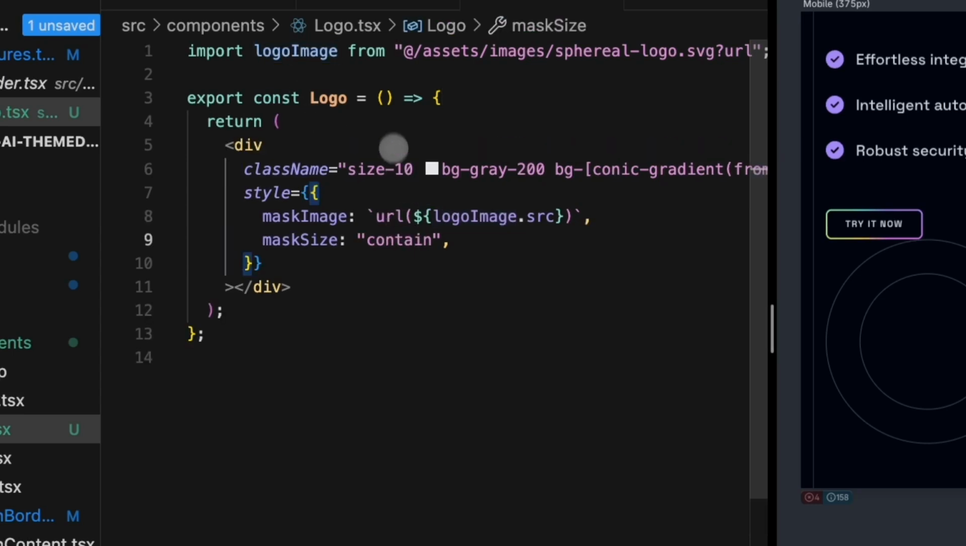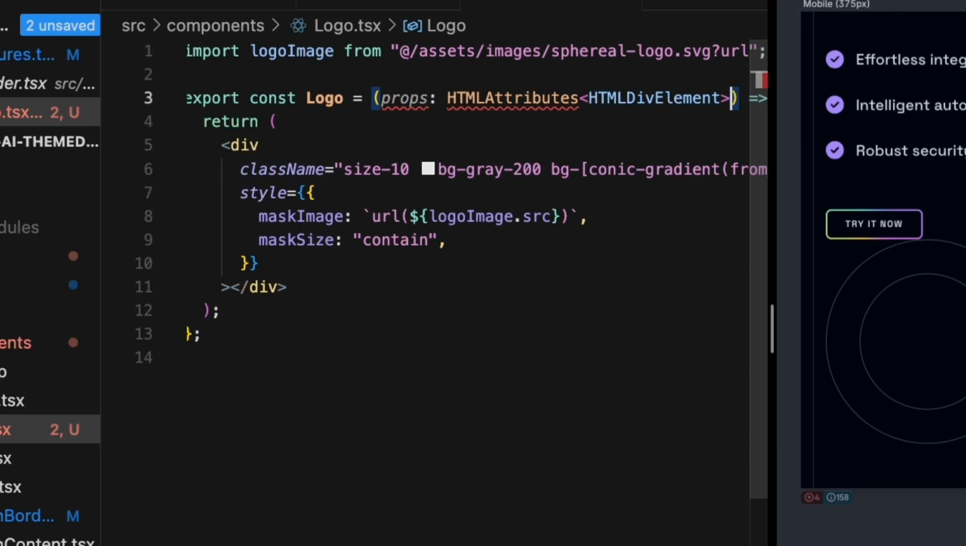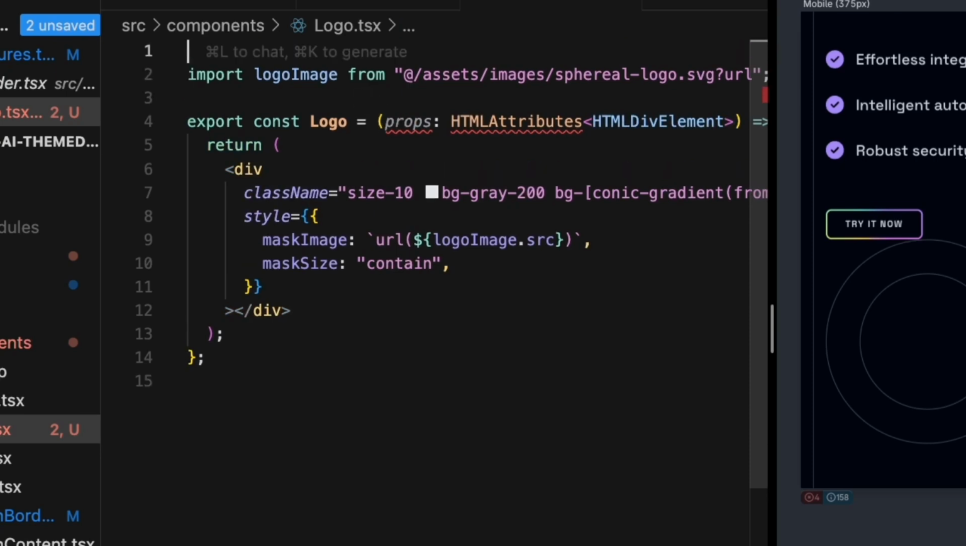After I've done that, let me save this and let me go ahead and make sure that there is the ability to bring in props. For my props, I'm going to type that as HTML attributes of HTML div element. And I need to import HTML attributes from React. That's a type that's specific to React. So let me say HTML attributes here as well. That should allow me to import that prop. And then for my props, I essentially want to destructure a couple of things. I want to destructure my class name and my style, and then allow the rest prop to go ahead and be added here as well.